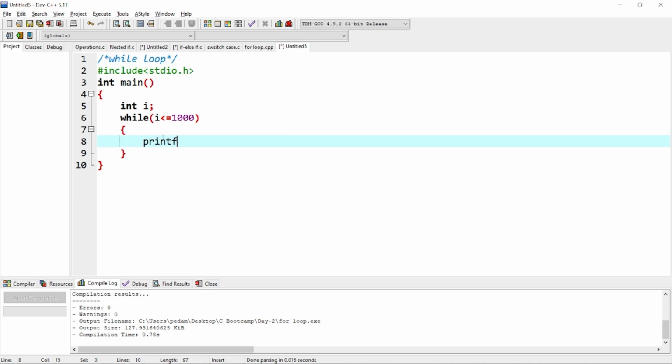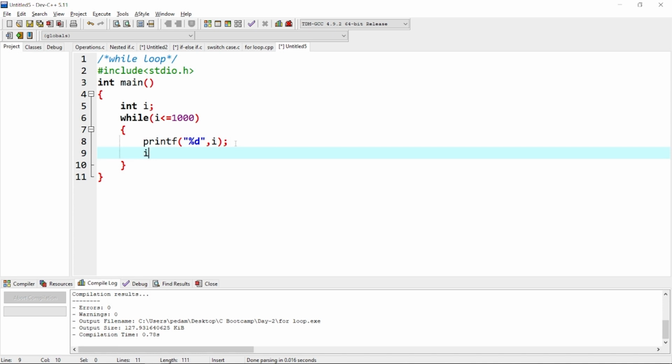Now again a printf statement. I want to print the number i, semicolon. Now, actually, we did not write that the i value should get updated. So here's how we are going to write it: i plus plus. When we write i plus plus, as I said in the for loop, the i value will get updated one by one. So again, this is the condition. This is the updation. The initialization should be done here itself.